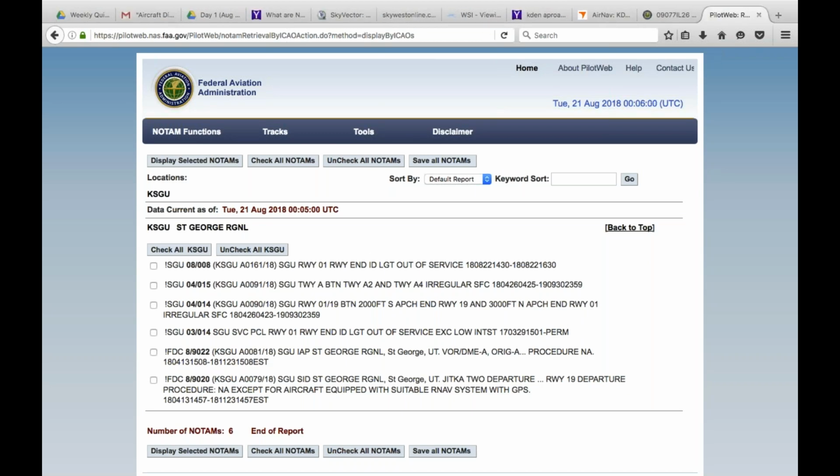We'll go to our pilot web here. So yeah, runway end identifier light out of service. And then take this away here. That's what I forgot, honestly. Okay, no worries.